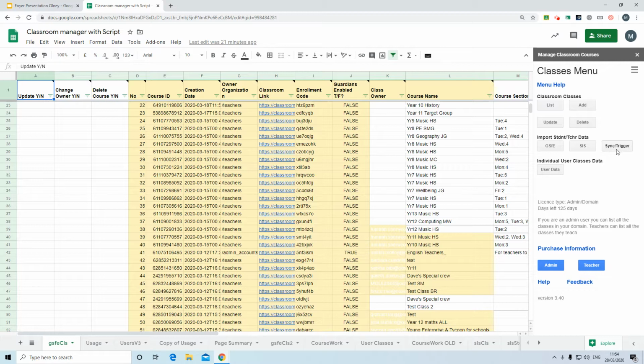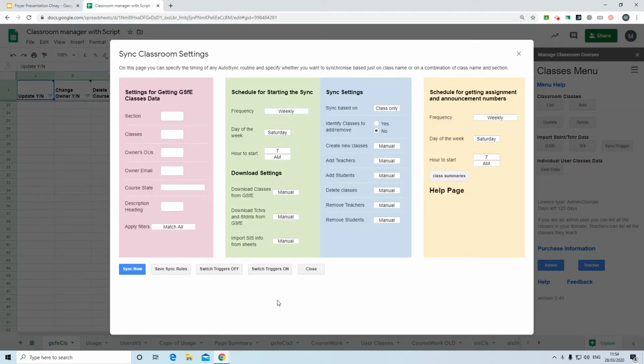So this button here will open this window. This part is the setting for getting the GSFE classes data. So that's how you apply filters, so that those fields are populated from the other table, the other window, where you can set that, and you can change it here as well. So they record whatever your latest settings are.